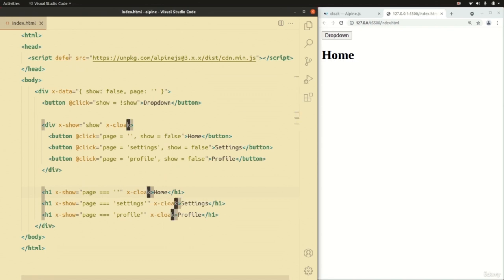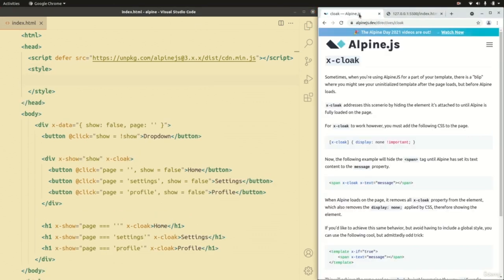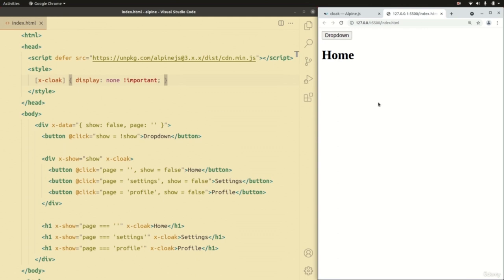Now, this doesn't work completely out of the box, unlike other Alpine directives. There's a small piece of CSS which is needed, and I will include that in the header. Now, the CSS itself, and I'm going to cheat here a bit, can be copied from the Alpine documentation. I will paste that in, save the file again, and now when I reload the page, it seems fine, and the dropdown itself still works.